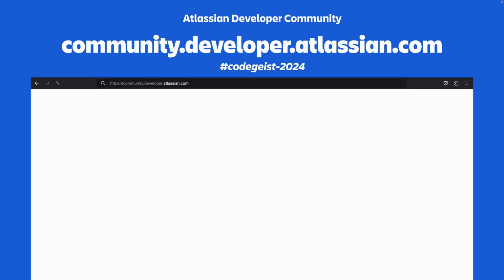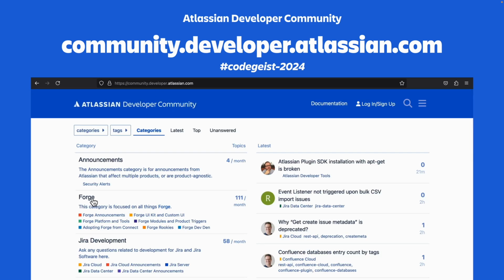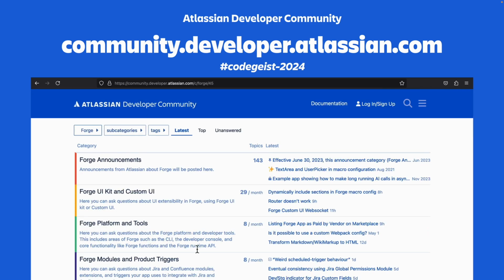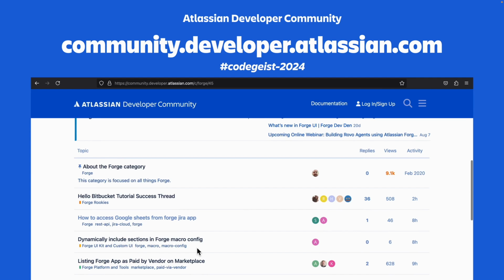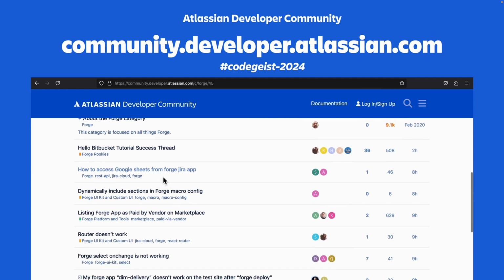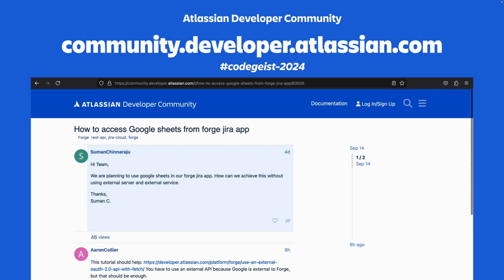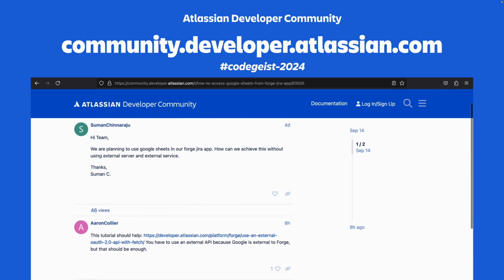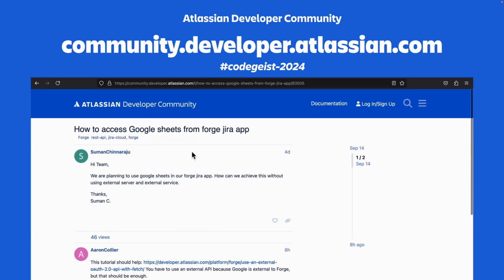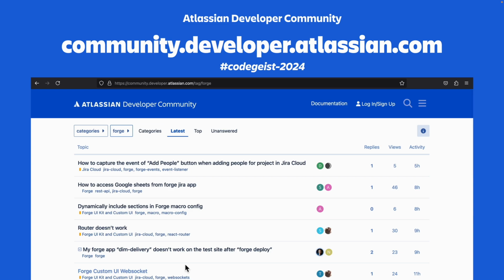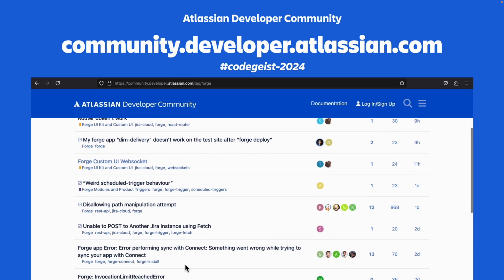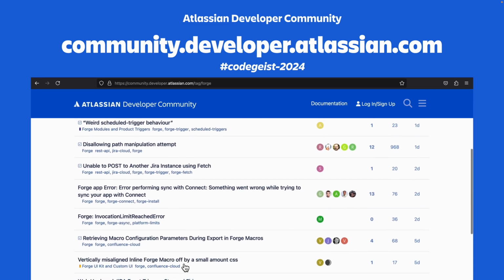And if you hit a snag, or just need a tip to get unblocked, the developer community forums are buzzing with helpful folks ready to lend a hand. Just visit community.developer.atlassian.com. It's a community that's made up of thousands of members, including independent developers, partners, and of course Atlassian team members too. Quick tip, if you post a question about your Codegeist app, just add the tag Codegeist-2024.